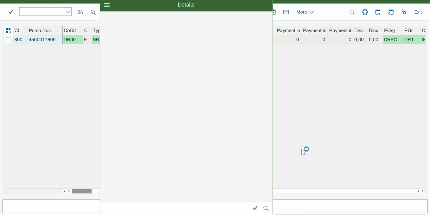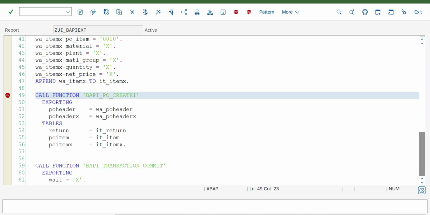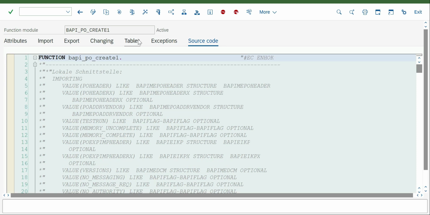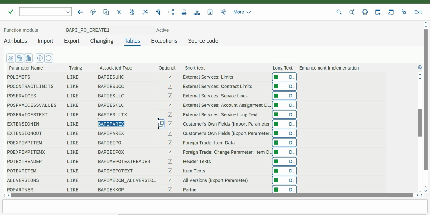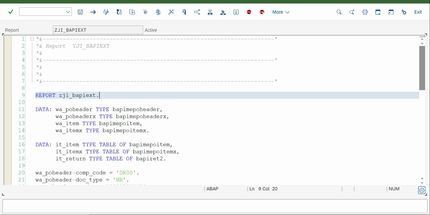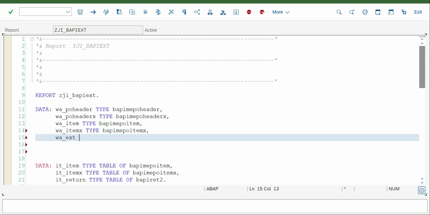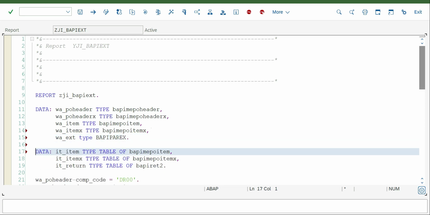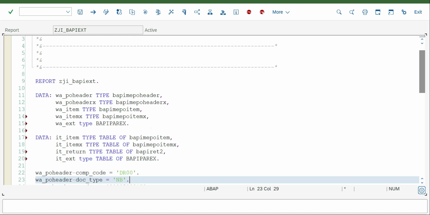So I need some technical details from the BAPI perspective. Let's get into the code and go to the BAPI. And I want to know the structure of the extension in parameter. So extension in is the parameter for that. Okay, so let's have a WT extension type, and because it's a table, an IT extension type table of this.